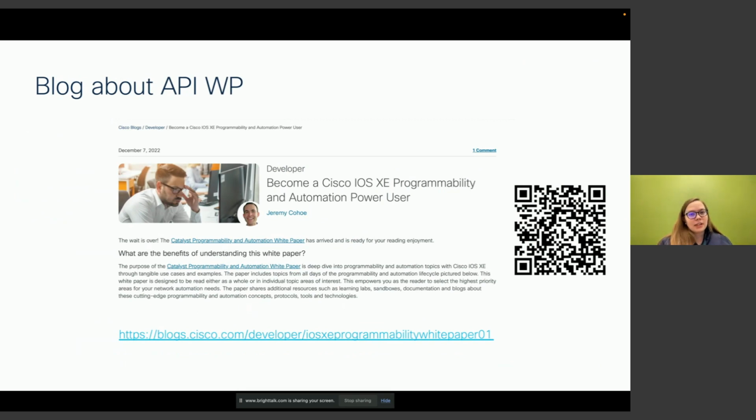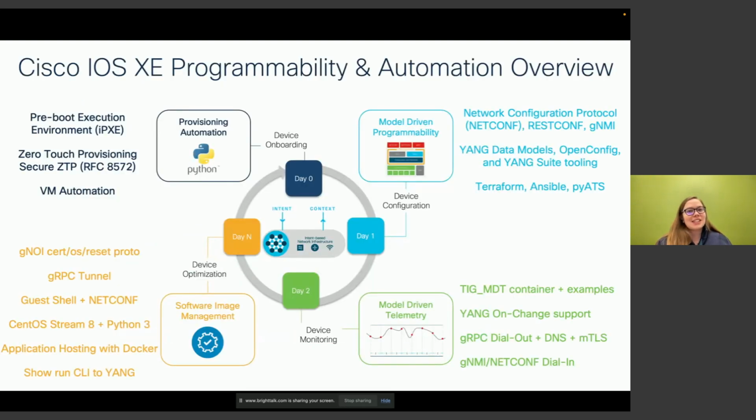As a quick link, we have a blog about this white paper. This QR code leads to the blog itself, and from there you can quickly and easily access the white paper and see some of its benefits as well. So now let's get started.